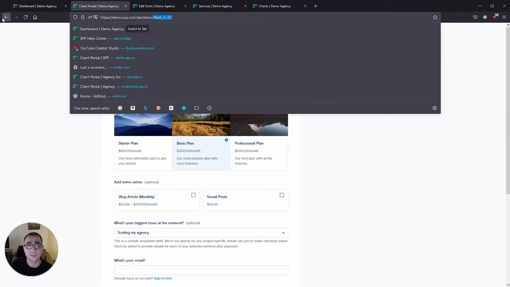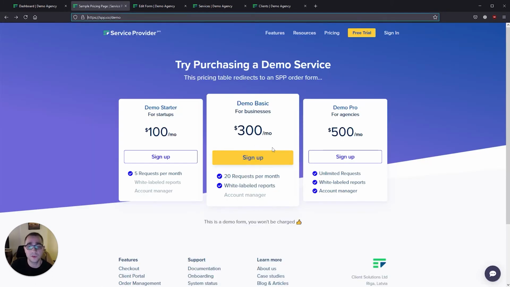The best way to set this up is to configure it into the Buy Now button on your page. If we go back to our Buy Now here, you'll see that each one of these buttons actually leads to a different URL if we look at the bottom left. As you can see, this one redirects you to field_3 equals 23, and this one redirects you to field_22. The first one does not have a field redirection because by default, the first service available is the one that gets selected.